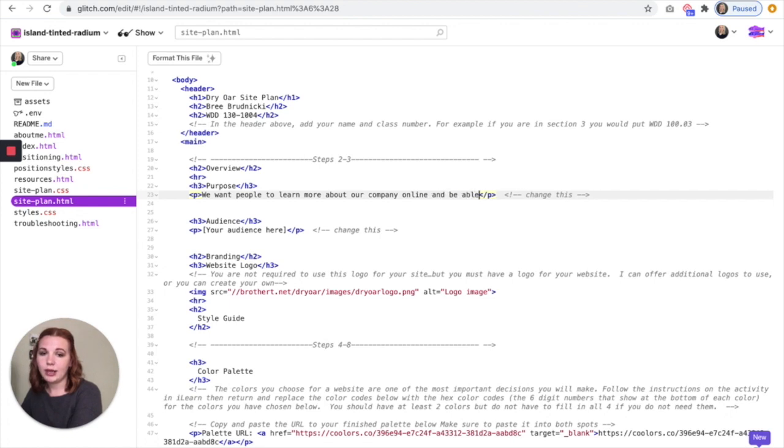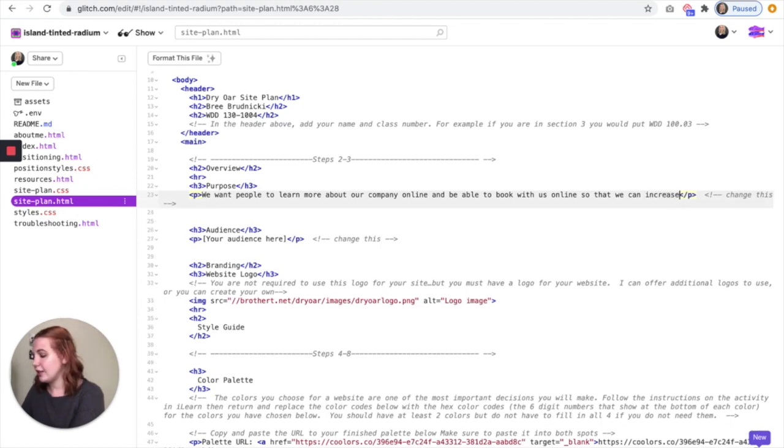So maybe we want people to access or to learn more about our company online and be able to book with us online so that we can increase revenue. Okay, that's just an example. You need to come up with your own. If you say exactly what I said, I'm not giving you points. Okay, you don't get to copy me.